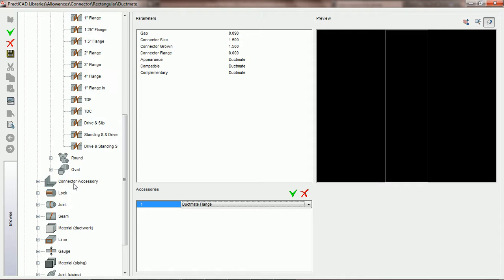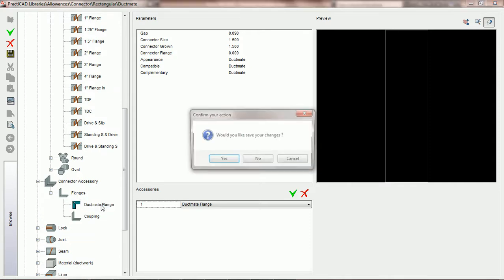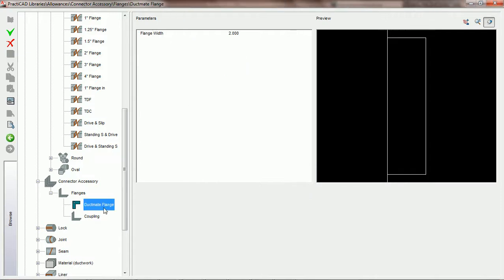And there's a separate tutorial on how to design a connector accessory. But if you open this little browser on the left and go under flanges, you can see that we've created a duckmate flange right here. And if we look at the parameter of the duckmate flange, there's only one, the flange width, and it says 2 inches. What that means is we're going to have a connector accessory which is going to add a 2-inch flange around the fitting that we're going to see inside PractiCAD.